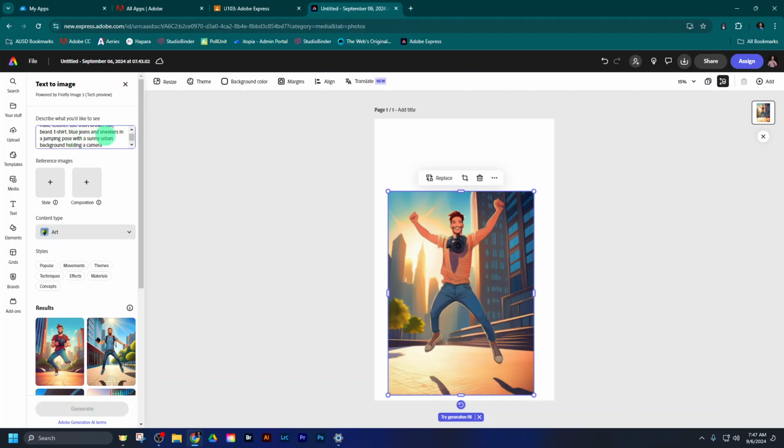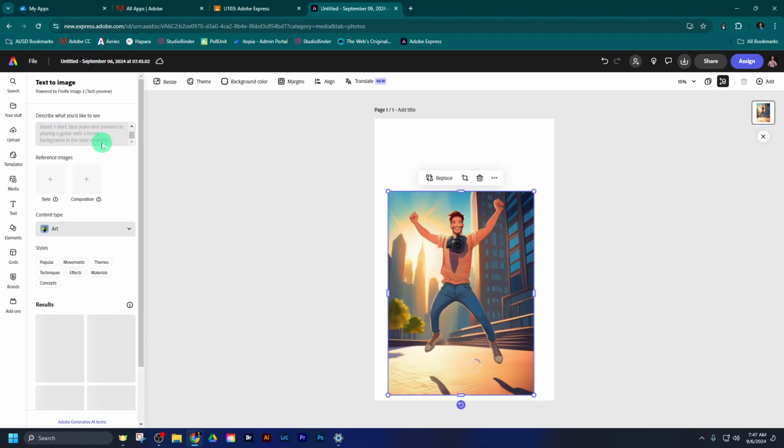Let's say something else. Let's change it up a little bit. Playing a guitar in a forest background. And again, let's pick the art style in the style of anime. So you can change different styles. You could say you want it to be cutesy or like an action figure. It will generate the best that it can based on what you type.